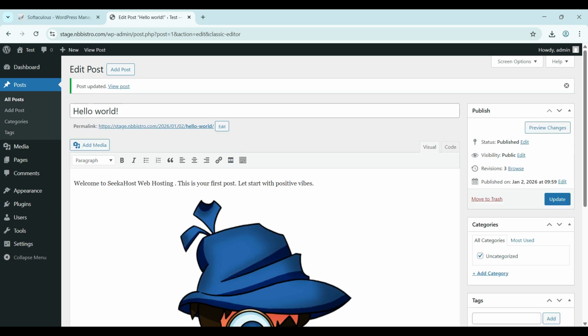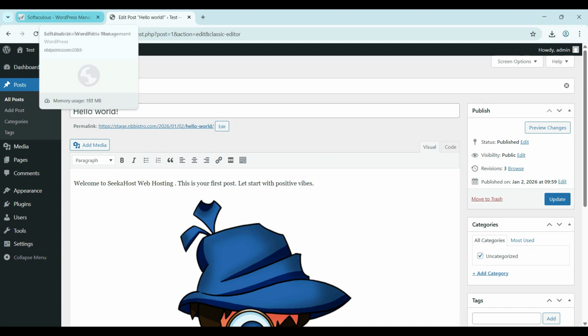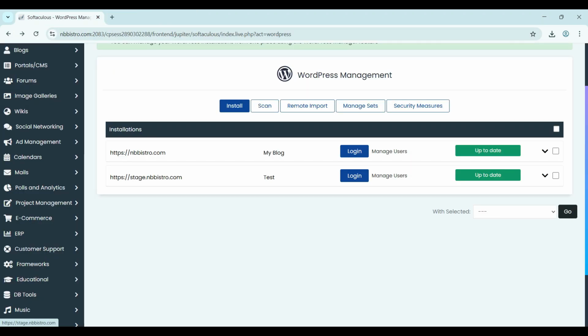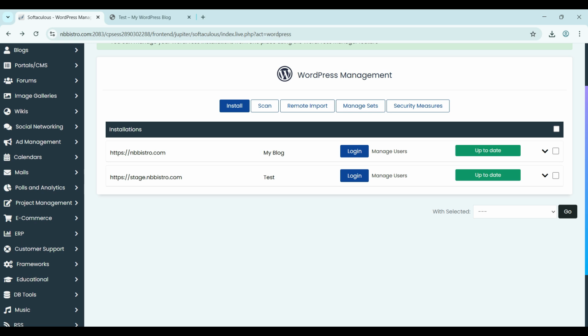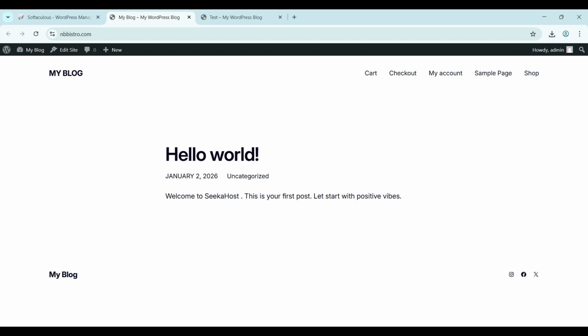Click the update option to update the post. In the browser, search your staging site. Here you can see the updated content is reflected on the staging site. If you click the main website, the content will not be reflected on the main website.